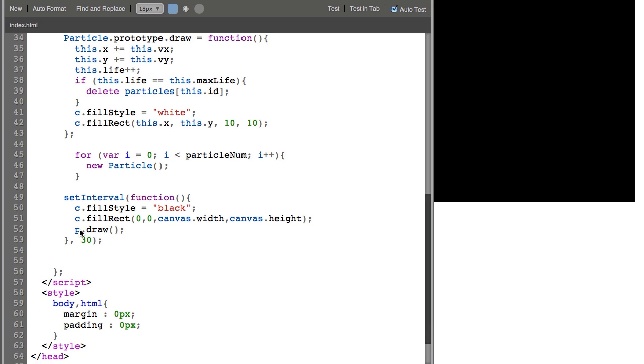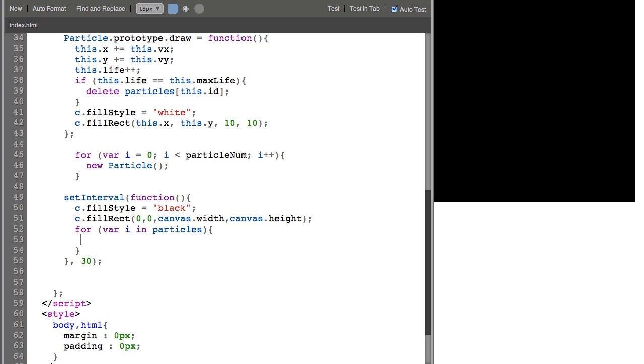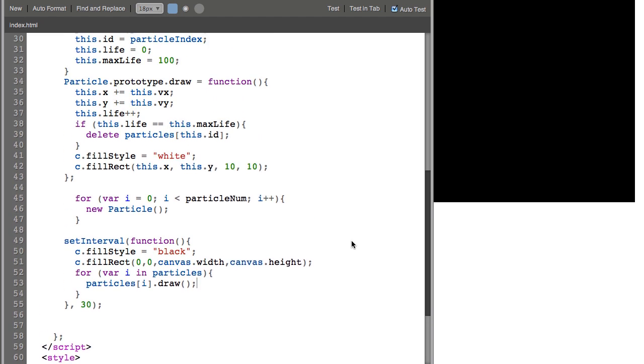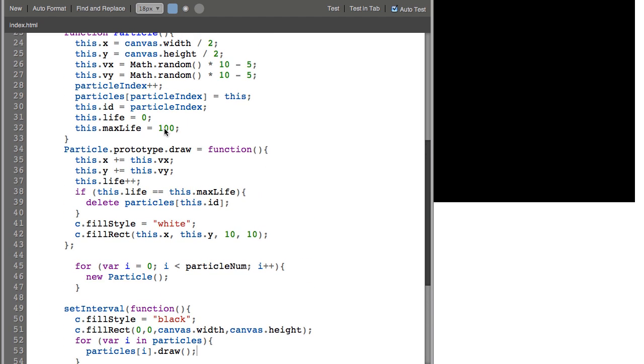Now in here, for I in particles, I.draw. There we go. And you can see the life is working. Let's set the max life to 10 and see what happens.